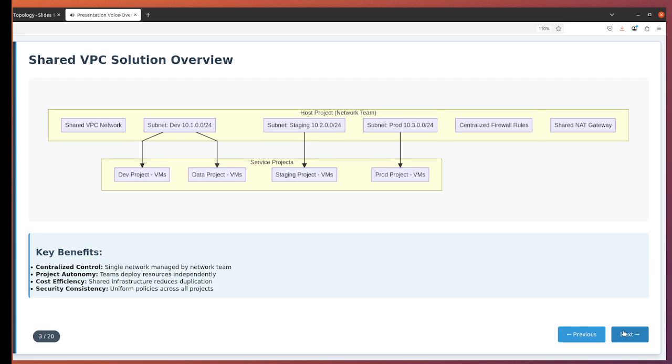This diagram shows the core concept. One host project contains the VPC and subnets, while multiple service projects attach to it. Resources in service projects get IP addresses from the shared subnets but remain isolated at the project level for billing and access control. Notice how this enables both centralization and isolation, the best of both worlds for enterprise networking.